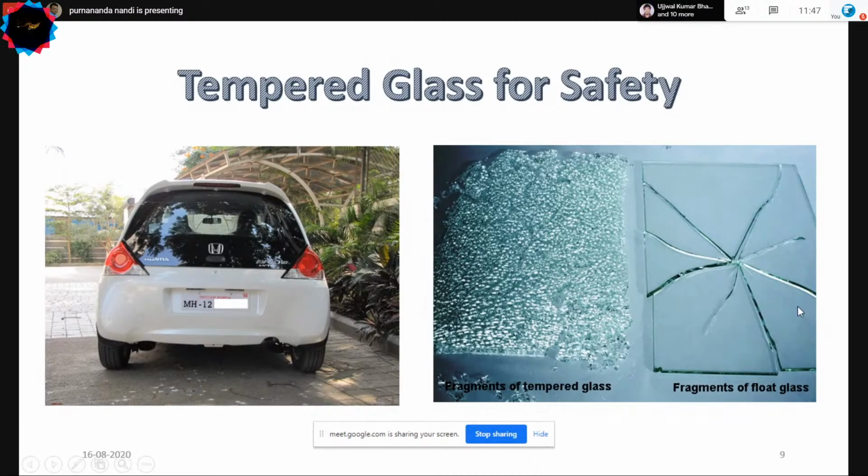So the difference is the way it is breaking. If you see on the extreme right, the fragments of a float glass, if there is an accident in the car and someone is trying to come out of that car with a broken glass piece like this, then obviously they are going to get hurt. So now, because of the tempering technology, the glass will break in very small pieces, and then it will be much harder to get hurt in this kind of accident. And so it is really very useful for safety purposes.